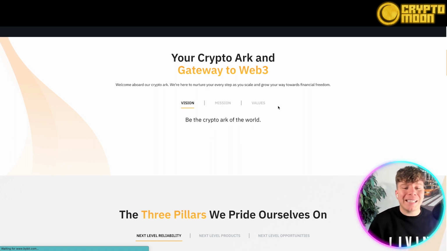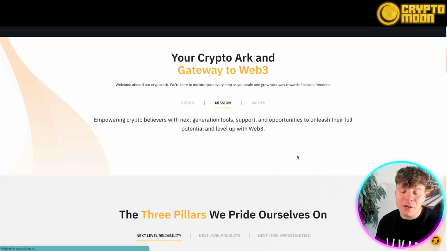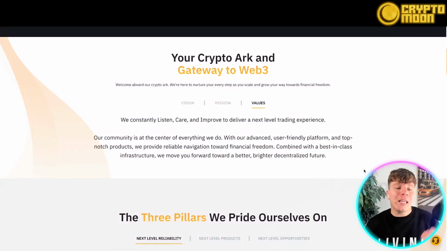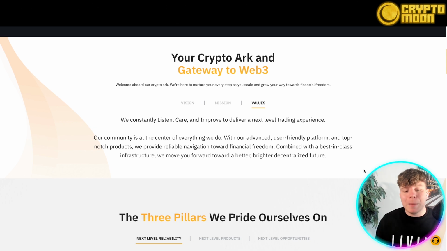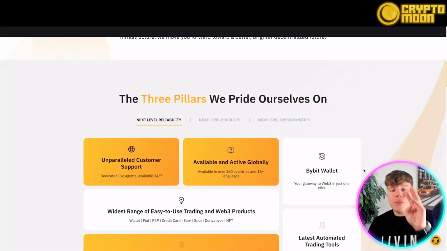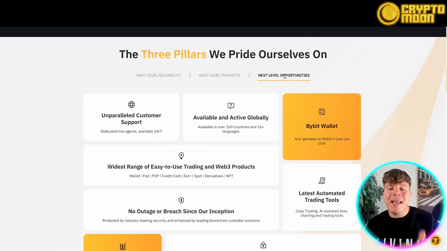Welcome aboard the crypto ark, they say. They're here to nurture your every step as you scale and grow your way towards financial freedom. The mission here is empowering crypto believers with next generation tools, support, and opportunities to unleash their full potential and level up with Web3. The values, they consistently listen, care, and improve to deliver a next level trading experience. The community is at the center of everything that they do with the advanced user-friendly platform and top-notch products. They provide reliable navigation toward financial freedom combined with a best-in-class infrastructure, moving you forward towards a better, brighter, decentralized future. Now, the three pillars they pride themselves on are next-level reliability, next-level products, and next-level opportunities.